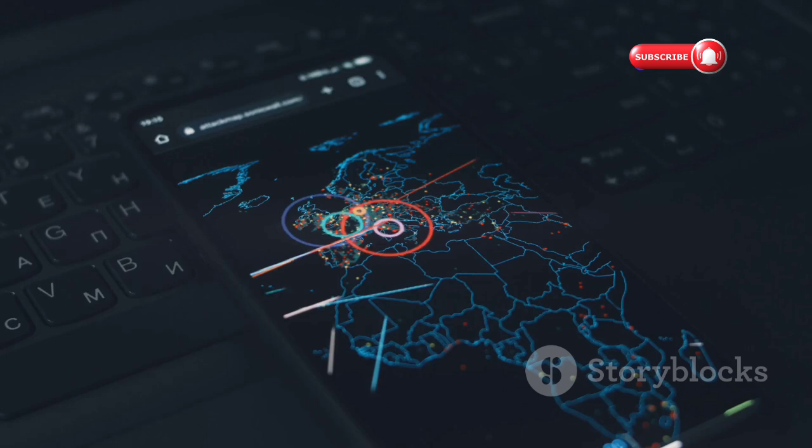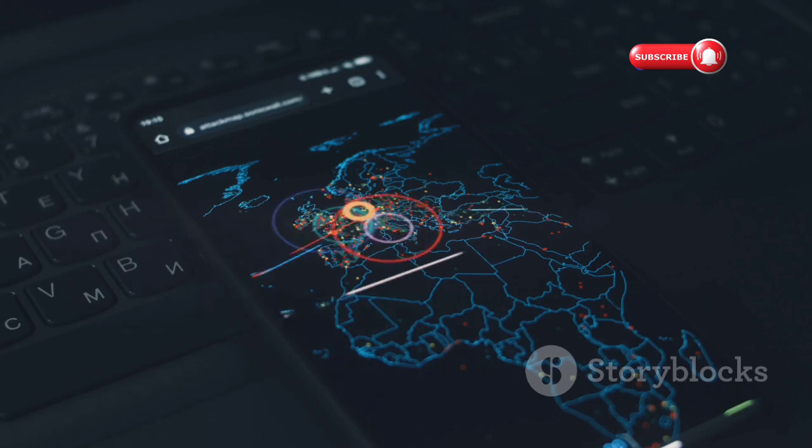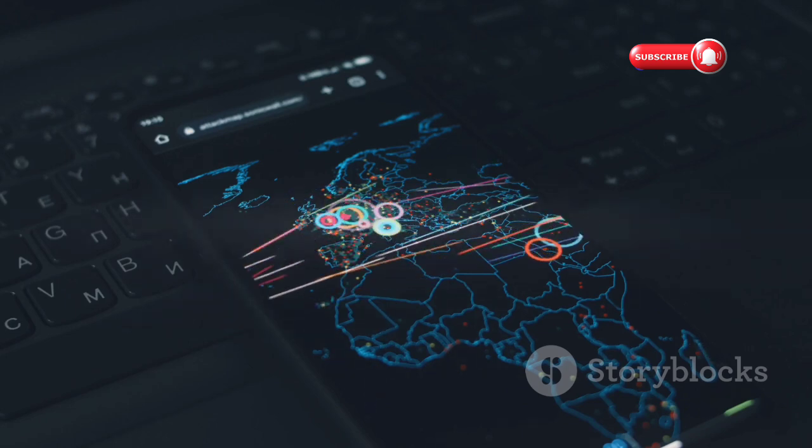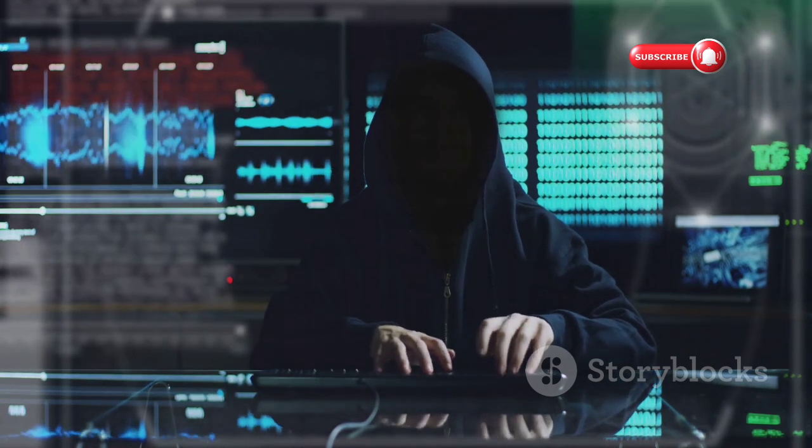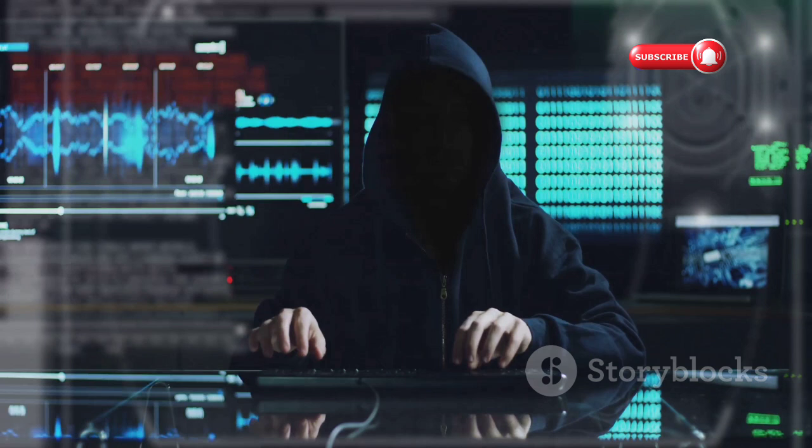ARP spoofing is like messing with this phone book. It's a way to trick devices into sending data to the wrong place. We're going to trick other devices on the network into thinking our Kali machine has the MAC address of the router. This is the essence of the attack.